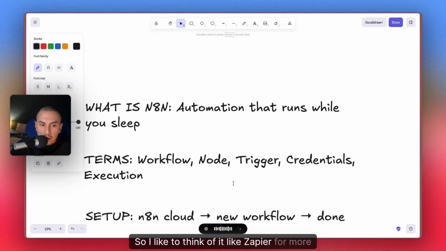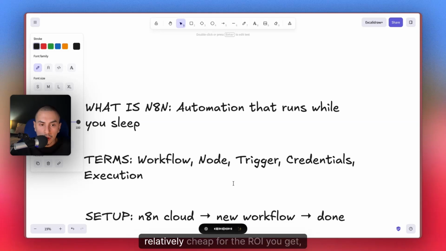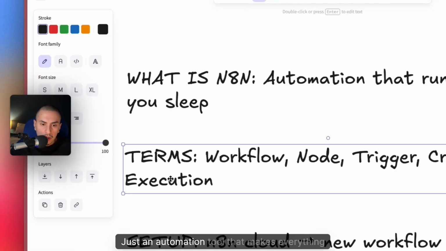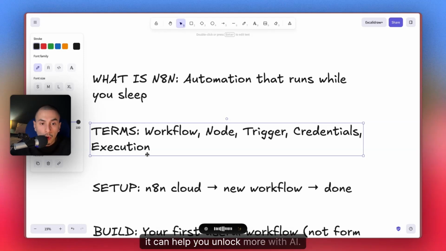So I like to think of it like Zapier, but more powerful, and it can be free, but most of the time it's going to be paid to some extent. If you self-host, it can be up to $4 to $5 a month. If you do pay the monthly, which is still relatively cheap for the ROI you get, it's $24 a month, and you get enough executions, you get unlimited workflows, and you can always check their website. But that's really how I think about n8n, just an automation tool that makes everything easier, and it can help you unlock more with AI.